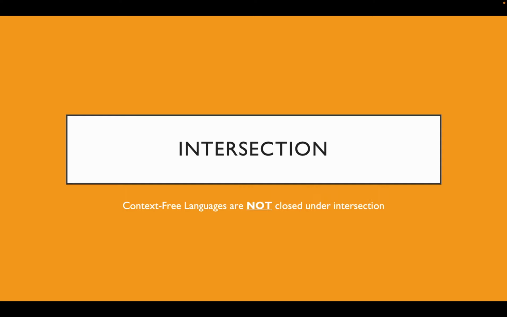Intersection is a different thing altogether. Context-free languages are not closed under intersection. That means if you take two context-free languages and you take the intersection of that, it may not be context-free.